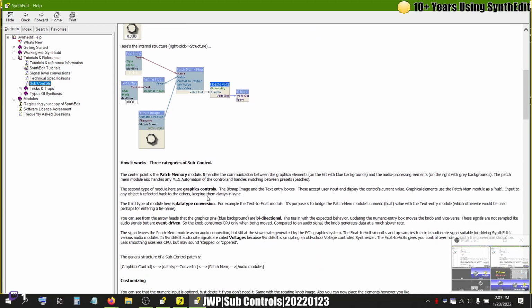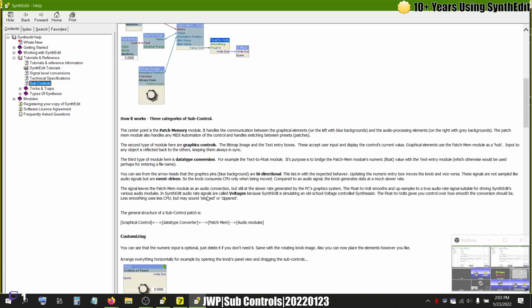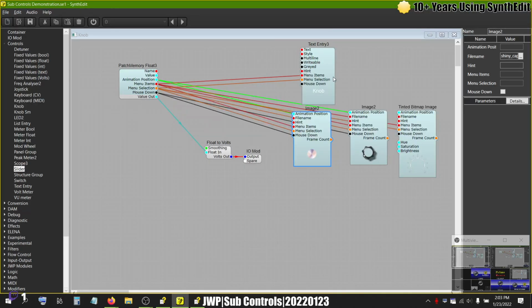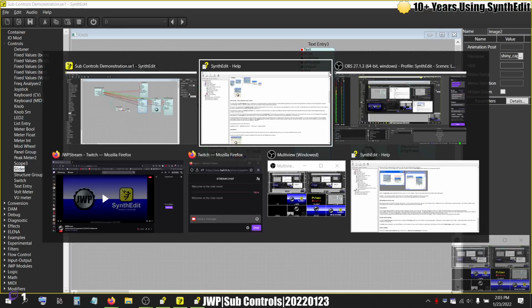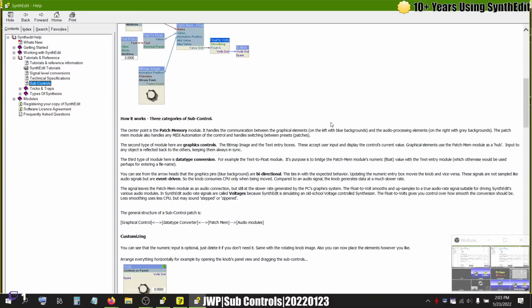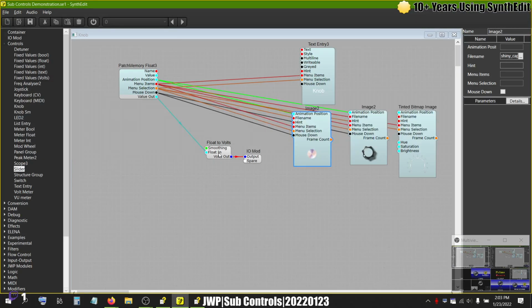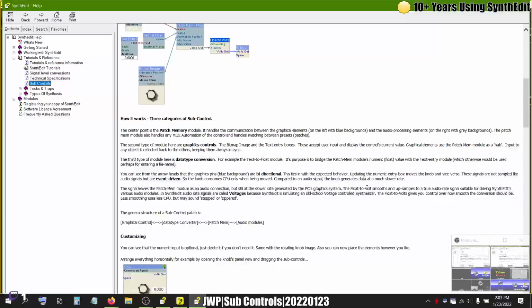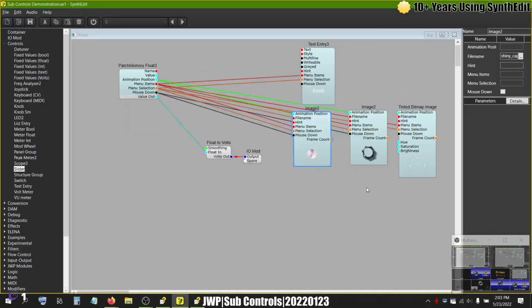How it works. 3 categories of subcontrols. The center point is the patch memory module. It handles the communication between the graphical elements on the left with the blue backgrounds, where in our case they're actually on the right with the bluish-gray backgrounds, and the audio processing elements on the right with the gray backgrounds. So they are actually still on the right with the gray backgrounds. The patch memory module also handles any MIDI automation of the control and handles switching between the presets or patches.